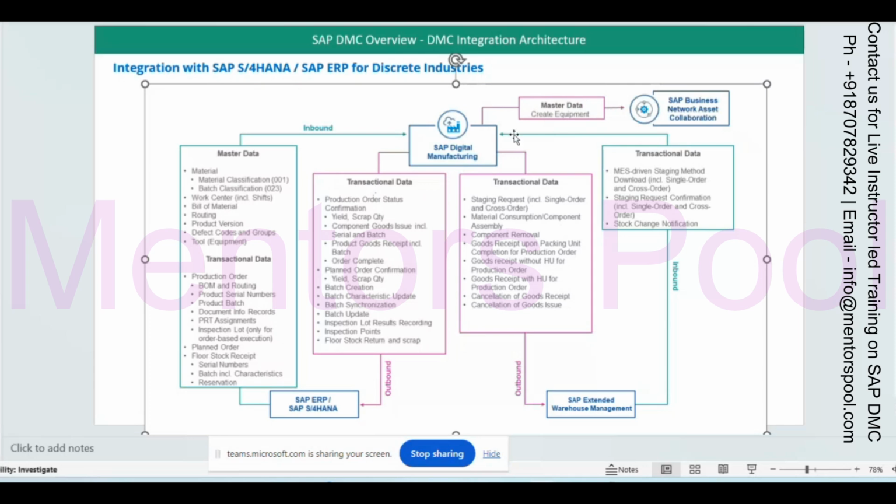So you even have an option that you can manually create that equipment in DMC. But you also have the option that you can connect to the SAP Business Network Asset Collaboration, and that will be automatically created for you. Yeah, understand.